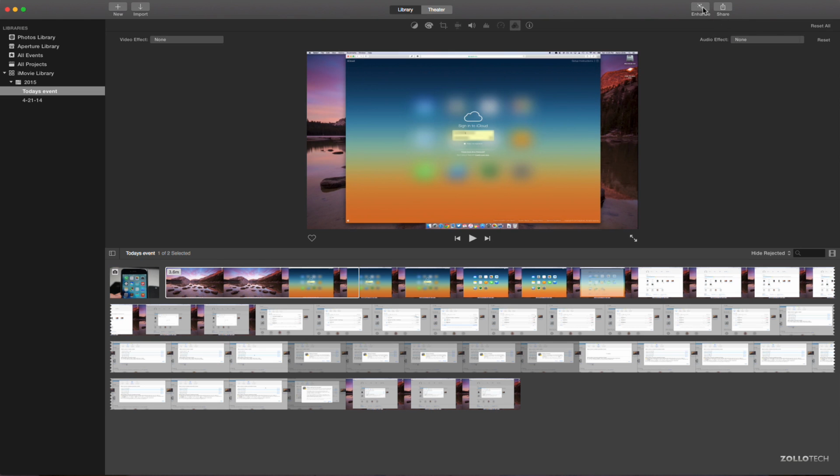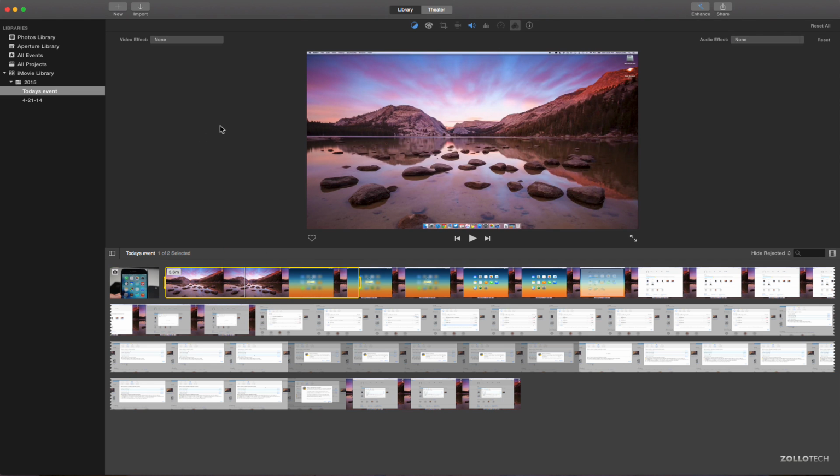And the other thing we can do is enhance. We can auto enhance the whole clip because maybe we have no idea what to do. So we'll just hit enhance and it will enhance the clip for us. So it's a really nice option as well.